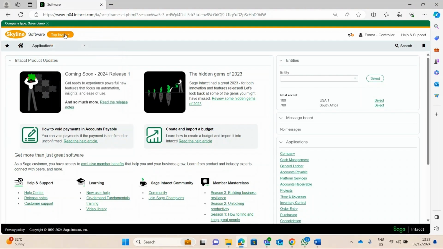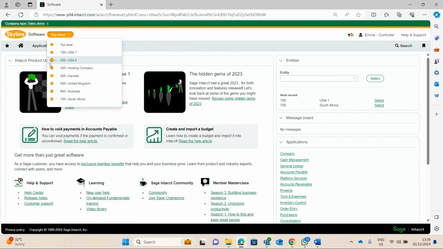So when I click on the top level, these are all the entities that I have in this specific instance, meaning that you can manage entities from different regions or different countries that use different currencies in Sage Intacct.